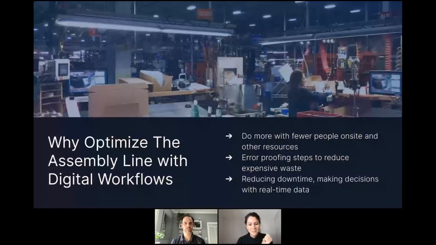So before I hand it off to Sebastian, we've talked a lot about work instructions that are very basic. For the next part of the presentation, we're going to be talking about 5 steps to optimize it. And the question is, why optimize the assembly line with digital workflows? There's a few different options. So the first one is, as I talked about before, doing more with fewer people on site and fewer resources. It's error-proofing to reduce expensive waste and preventing downtime, which can be really expensive, and making decisions with real-time data. So I'll hand it off to Sebastian, who will complete the rest of the presentation.